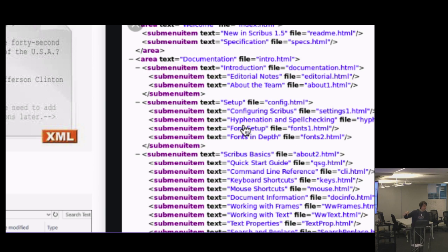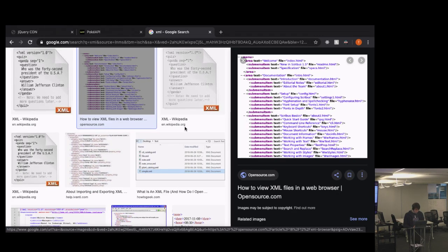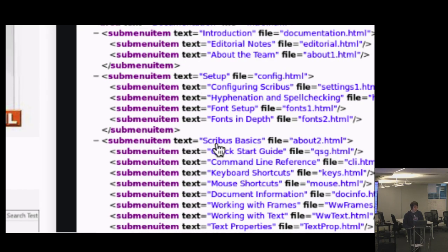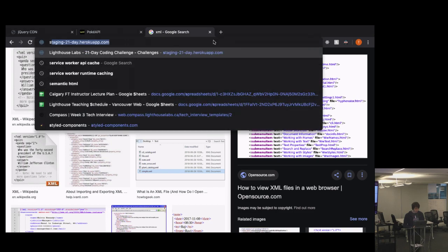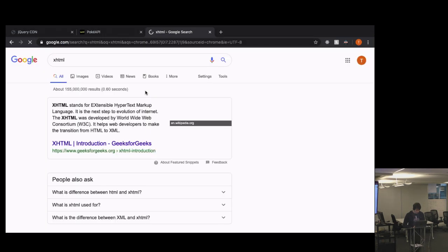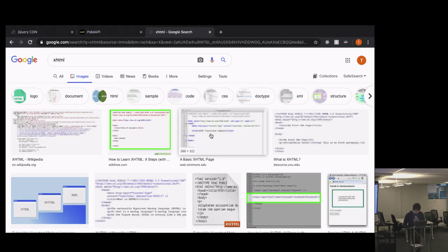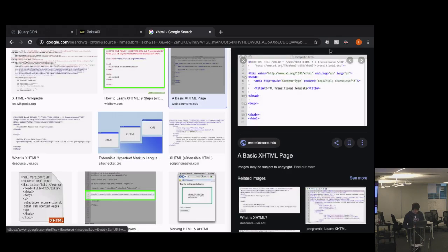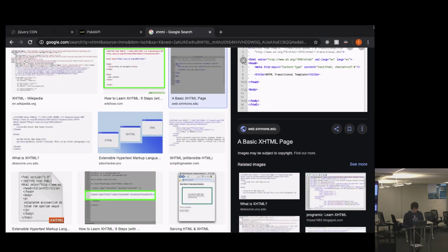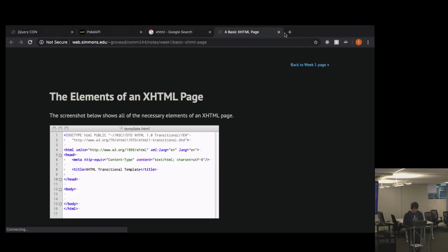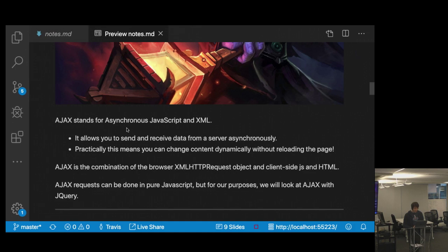Does it remind us of anything? Yeah, it looks a bit like HTML. So there is a subset of XML, XHTML, that is formatted the same way that XML is. We got our old friend HTML in here.